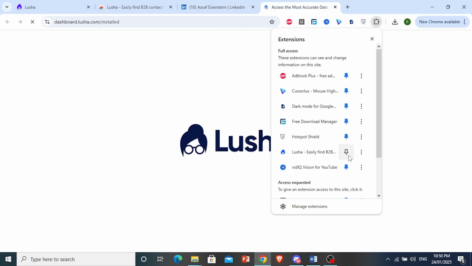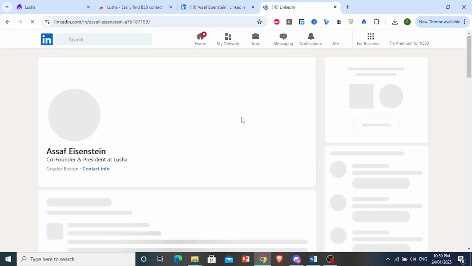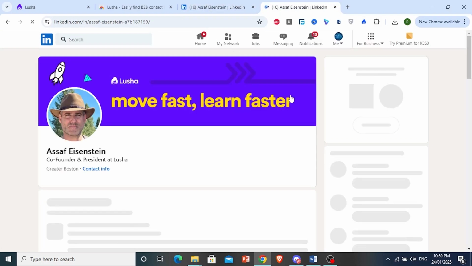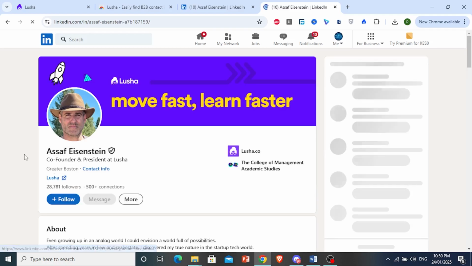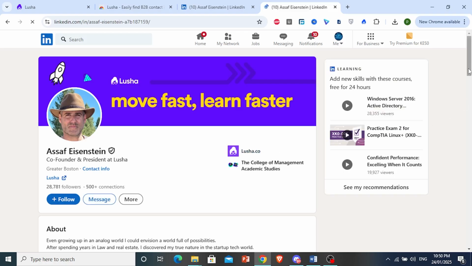Now come here, I'll pin this to my Chrome. And as you can see, it is redirecting me to LinkedIn. And I will show you that it's been successfully installed and set up. So for example, we have here Asa, who is a co-founder and president of Lusha. And right here, you should see the Lusha extension popping up. It usually pops up right here if it's successfully been installed. The page is still loading up, so we're just going to wait it out.